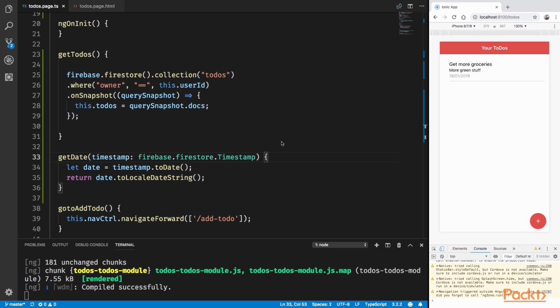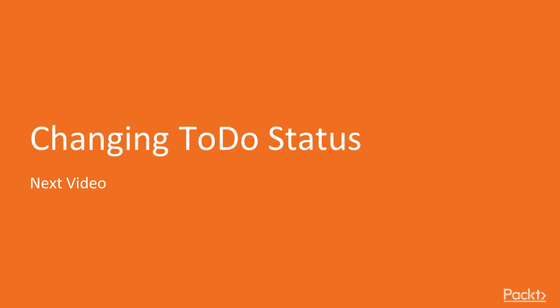So the toLocaleDateString function is a function that you can execute on a JavaScript date object, and you get a JavaScript date object using the toDate function on a Firebase timestamp object. So now that we are getting a list of to-dos in our application, let's learn how we can change the status of to-dos and mark them as completed when they are done.